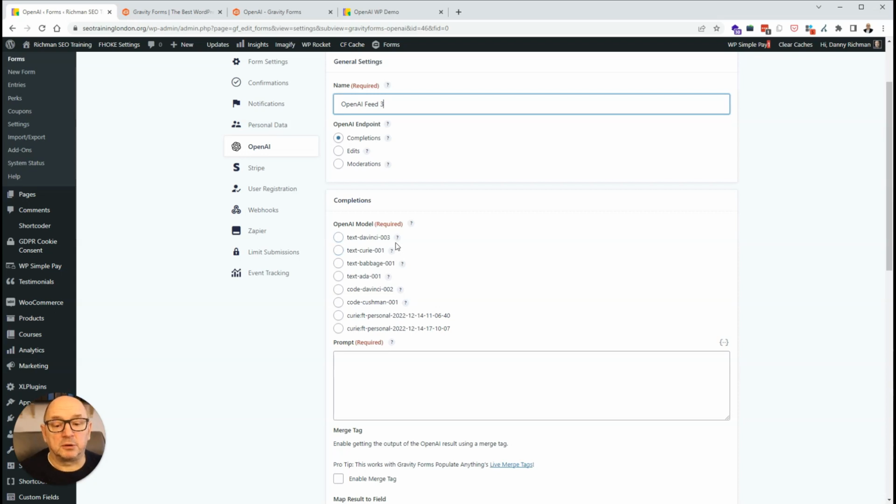Then you choose the model. Now, the latest and most powerful model that OpenAI offer is this one here, which is Text DaVinci 003. And that will certainly give you the best responses, but it's also the most expensive. These other models are significantly cheaper. I think, if I'm correct, Text Curie is around about 1% of the cost of Text DaVinci.